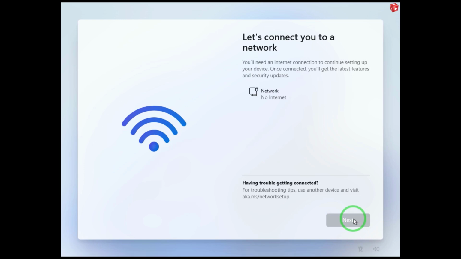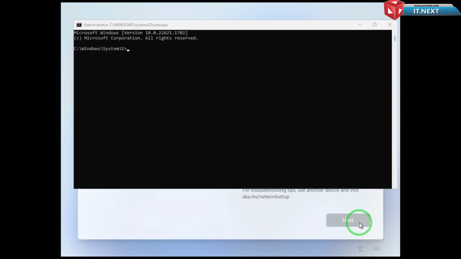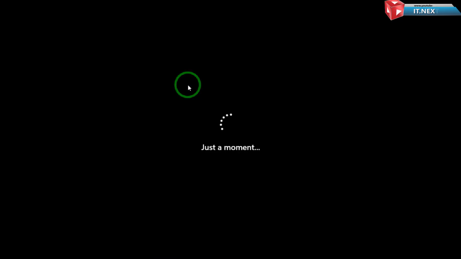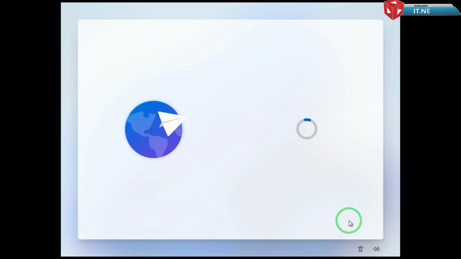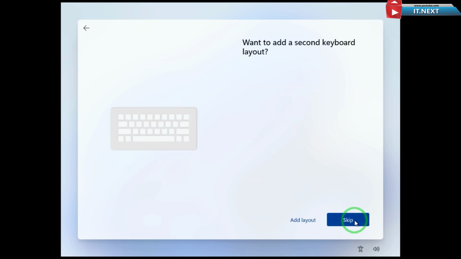But to bypass this area, all you have to do is press Shift plus F10 on your keyboard. The CMD will pop up. Now enter this code. Then press Enter. The PC will restart. Here click on Yes. Click on Skip.